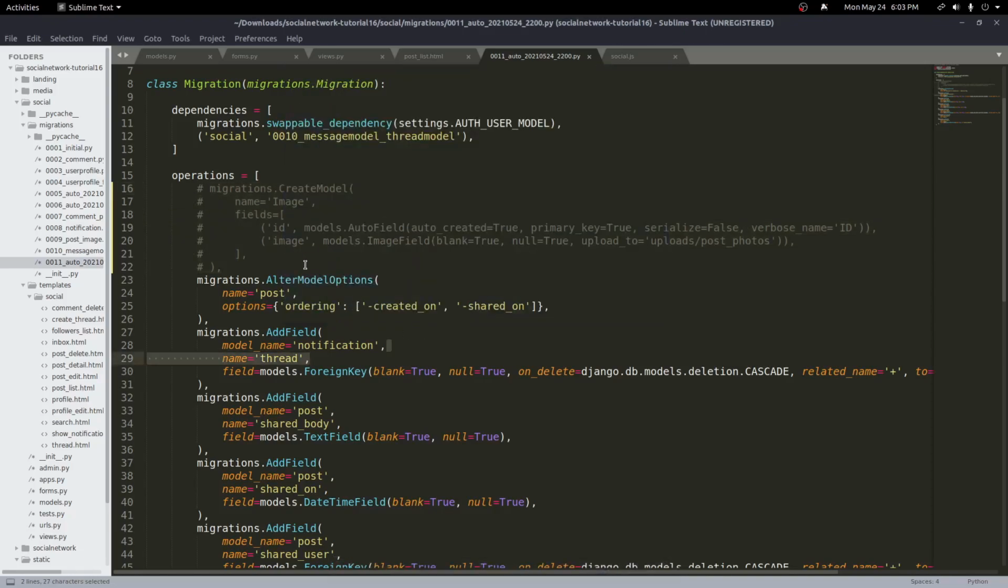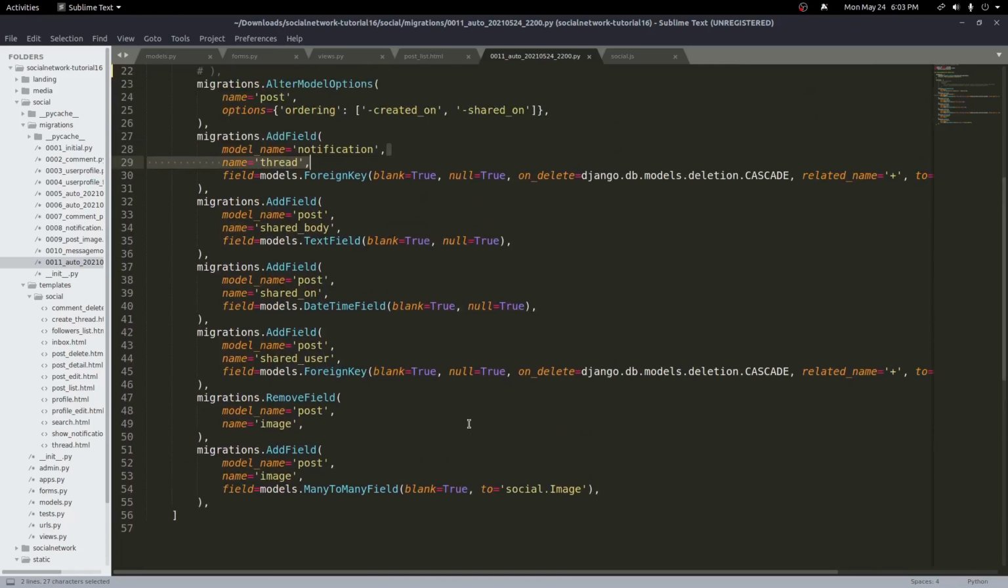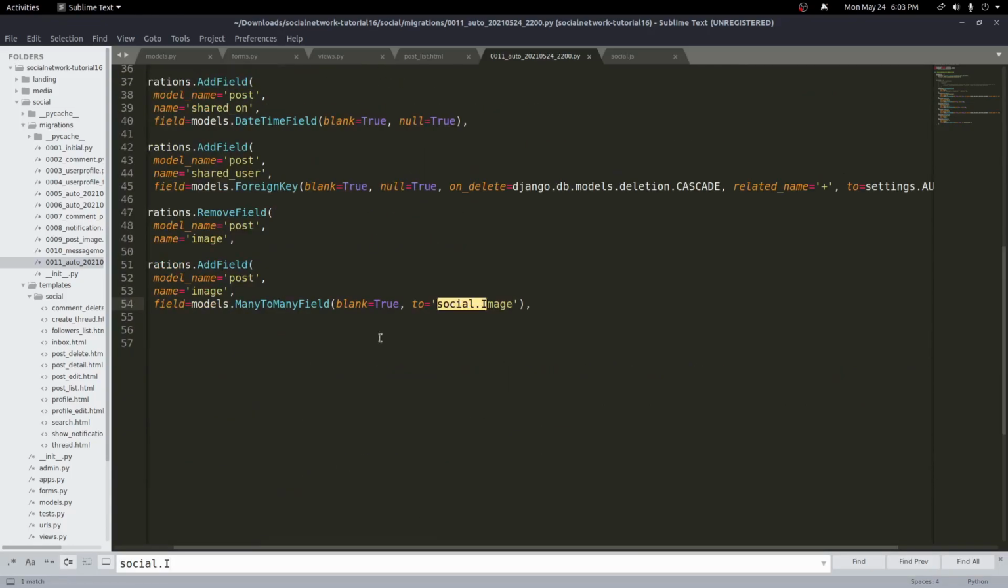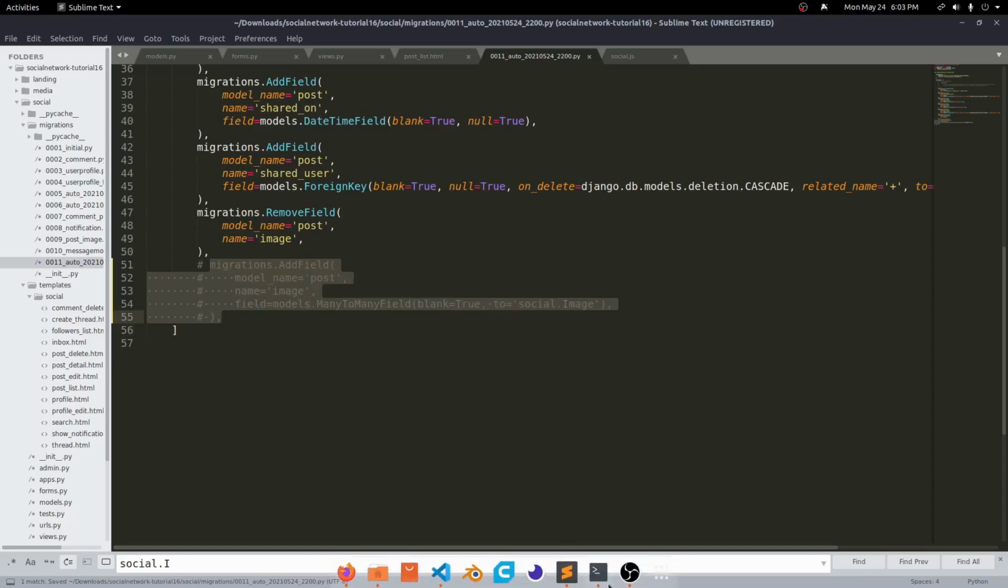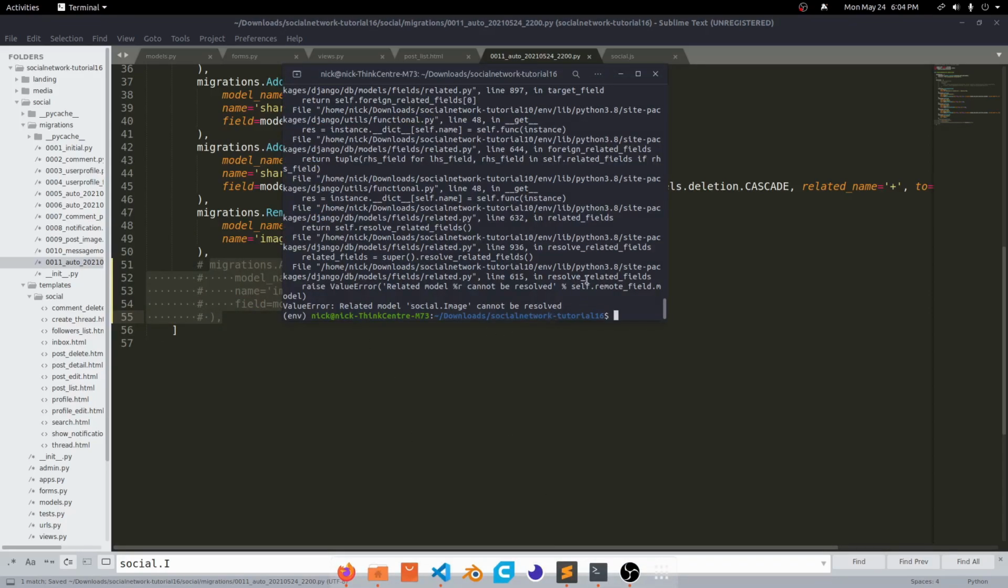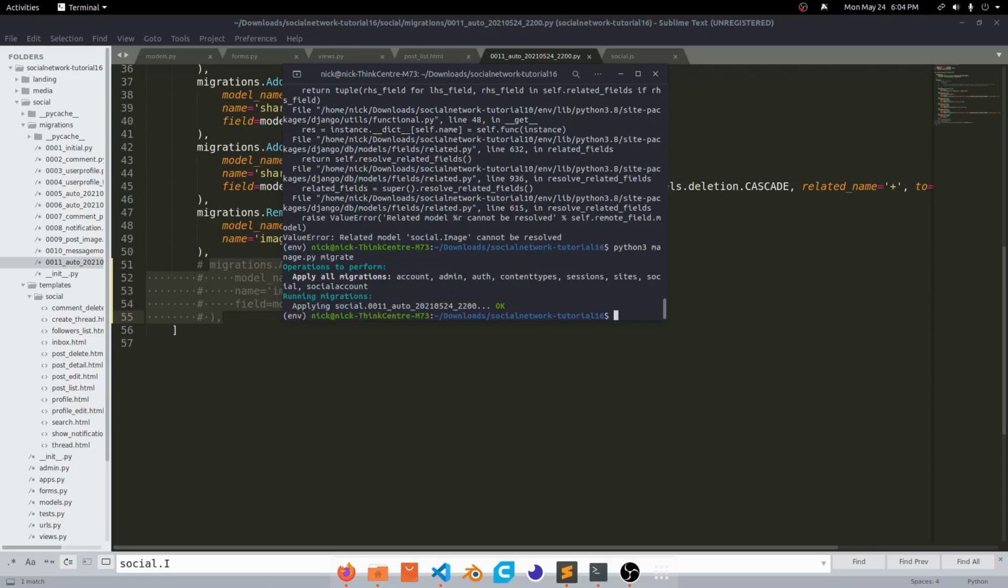Social image. Where is this? Okay, so down here, it looks like we're trying to add this field again. I'm not sure why these are all messed up. Let's go and just comment this out and see if this will fix it. Okay, it looks like that went through.